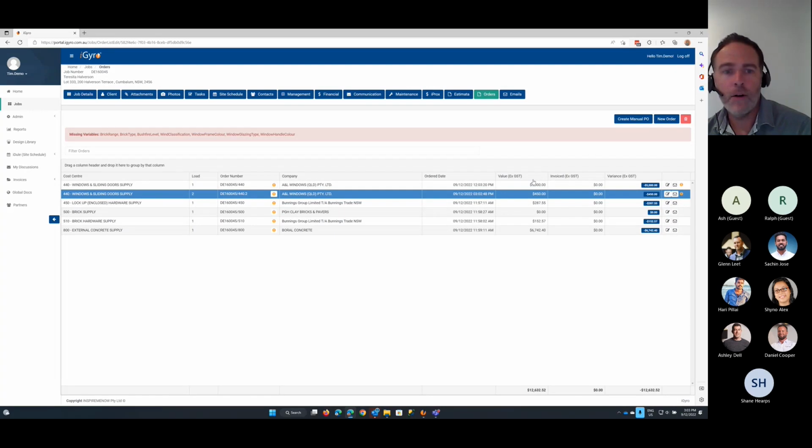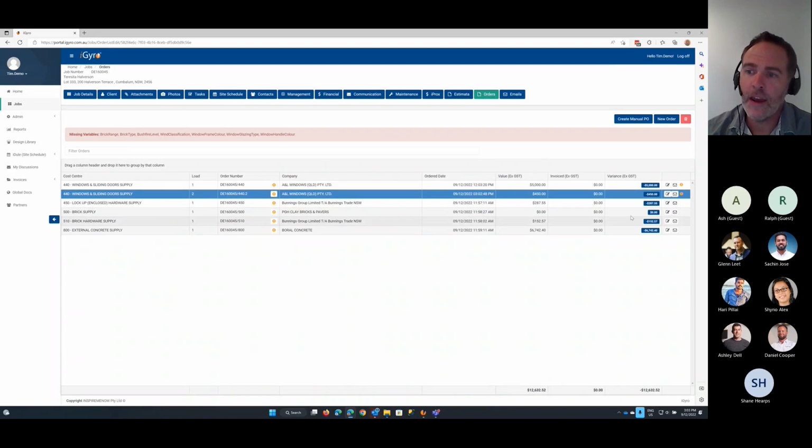We've got our costs for the orders and the invoiced amount. As accounts payable invoices come in from suppliers into Gyro, it tallies them against these orders, and you can see your variance there as well.